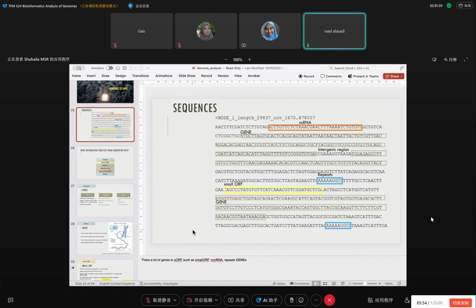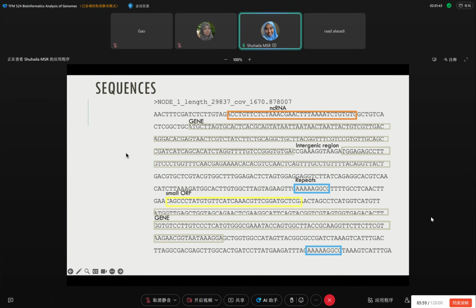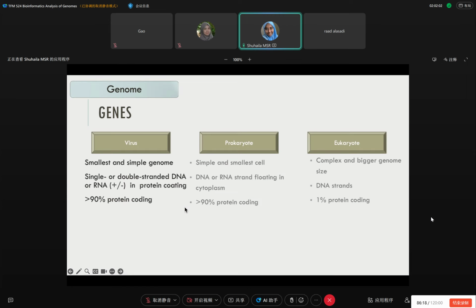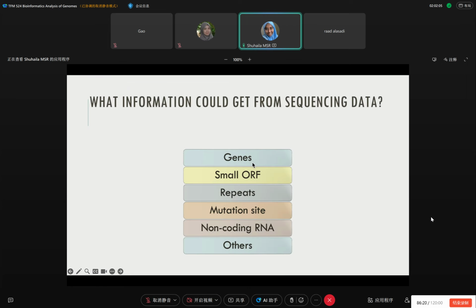That's why you need to understand how we can get the features, or how we can identify what information you can get from the sequencing. So you will have the non-coding RNA, the genes, the intergenics, the repeats. You need to understand each of these components. What is the gene? What is the small ORF? What is the repeats? All of this you need to understand.